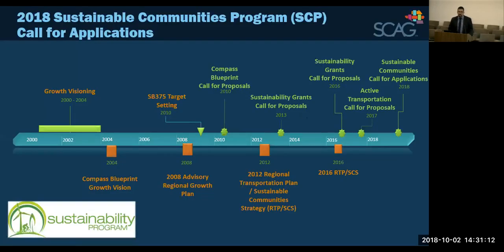Okay, so this first slide is just an introduction to the history of sustainable communities planning here at SCAG. It goes back to 2000 with the growth visioning process. Some of you are familiar with the term COMPASS. The COMPASS Blueprint was the name of the grant program from 2005 until 2013. As you can see, we've had periodic calls for applications averaging about every three years. And you can see how they've also intersected with our quadrennial RTP SCS, or originally RTP. So with the passage of SB 375 in 2013, we renamed the program the Sustainability Grants. And they were focused on implementing the SCS that we had recently passed.